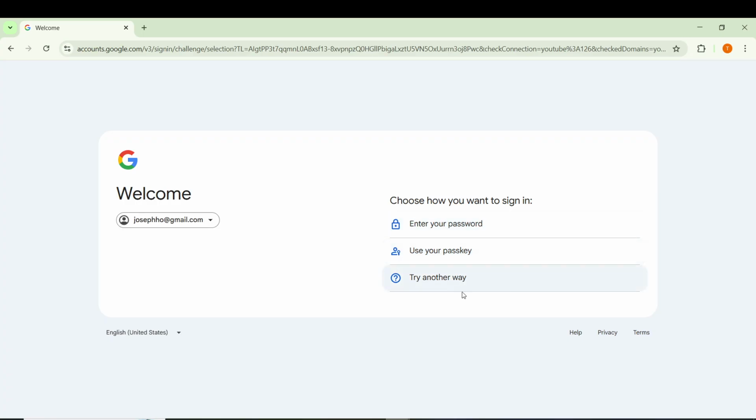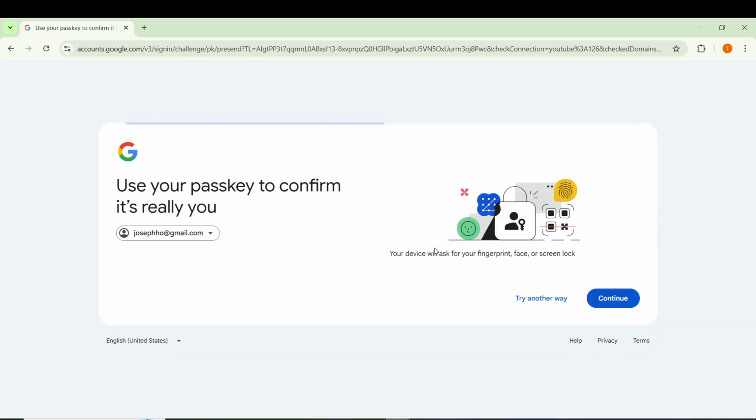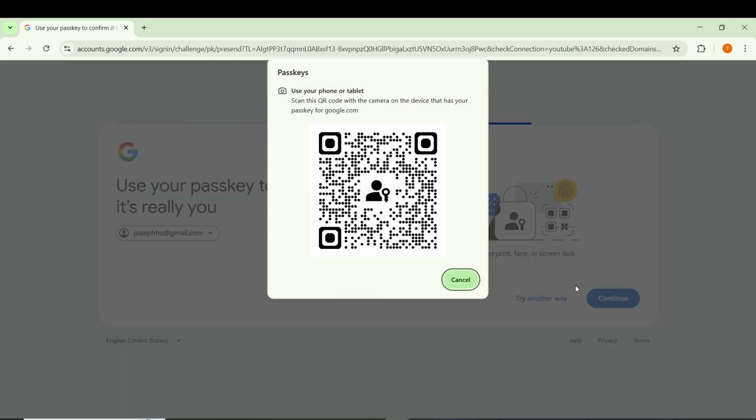Next, select Passkey when it appears as a sign-in option. A passkey is a secure sign-in method that uses your phone or device confirmation instead of typing a password. When you choose Passkey, Google will display a code on the screen, usually in the form of a QR code.